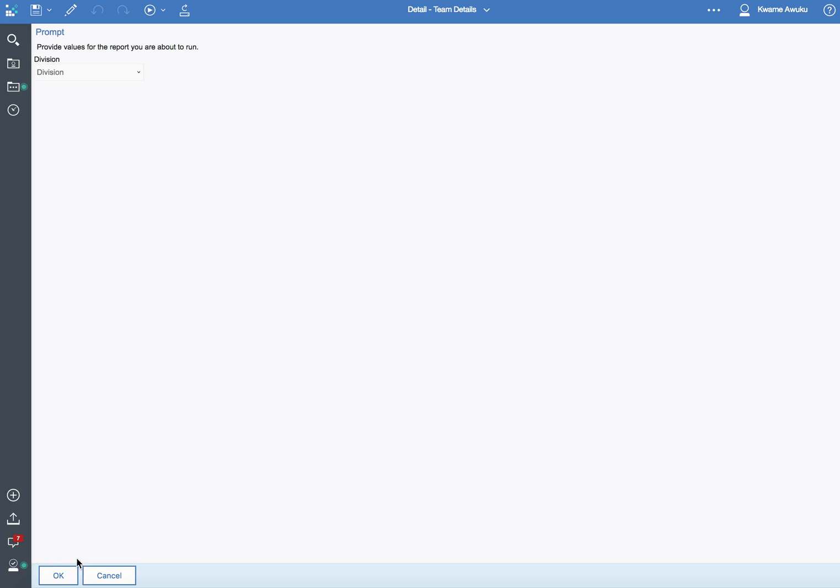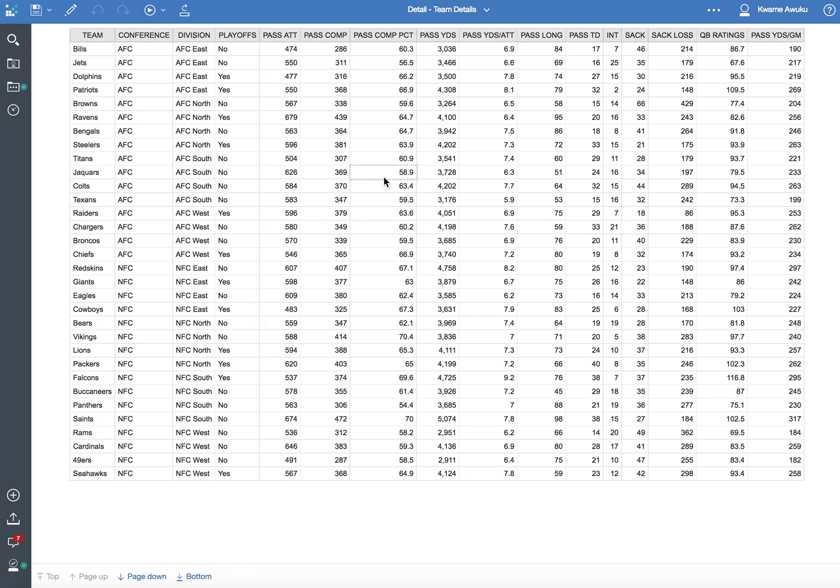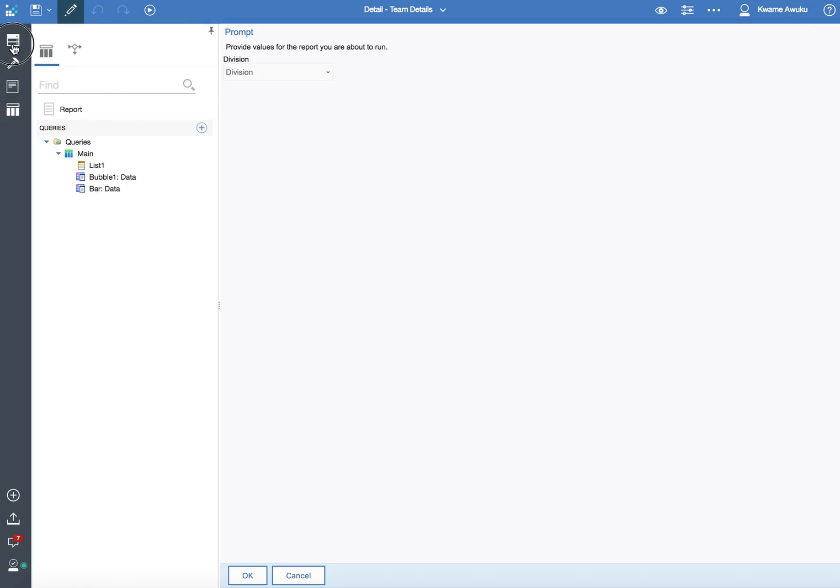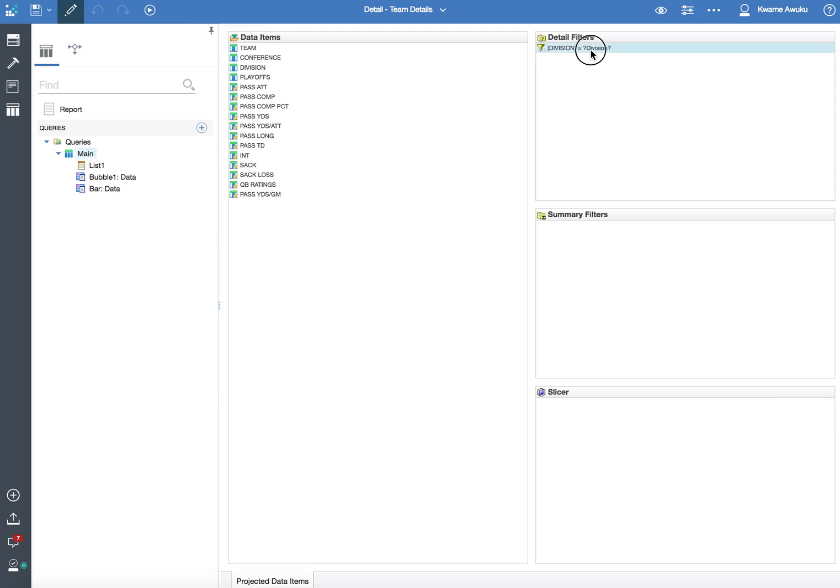The first thing I have to do with the detail report is show a prompt that I added before. Essentially, I need to add a filter or a prompt to enable it to accept the data value that I'll be passing over to the detail report. So let's go over to the query. You see that I have this division filter built into the detail report.